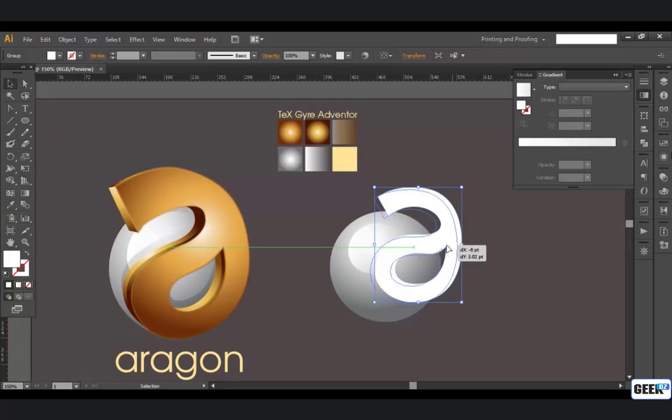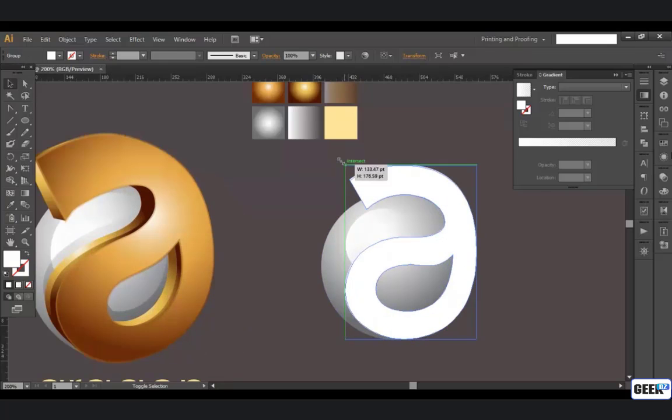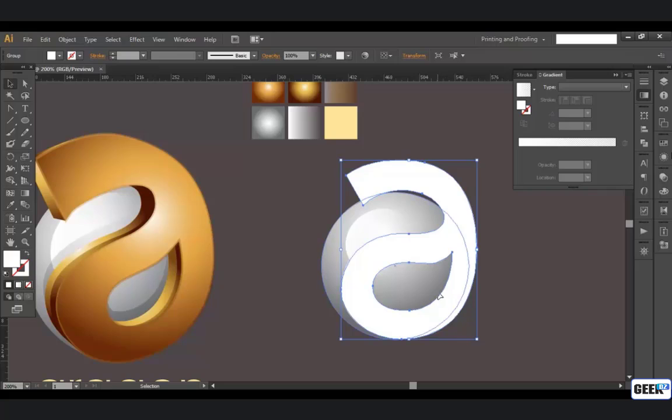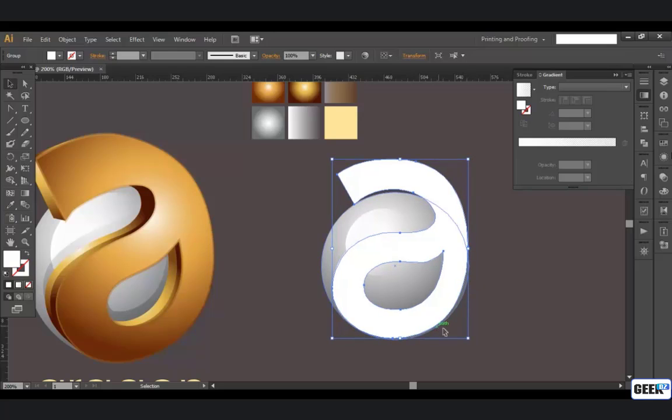So we'll bring this object on the top. Now place it here properly and scale it up. You can scale it up a little more. You have to make sure that this object, the sphere, is under it, and the curve should follow it. The curve should be followed, so like that.